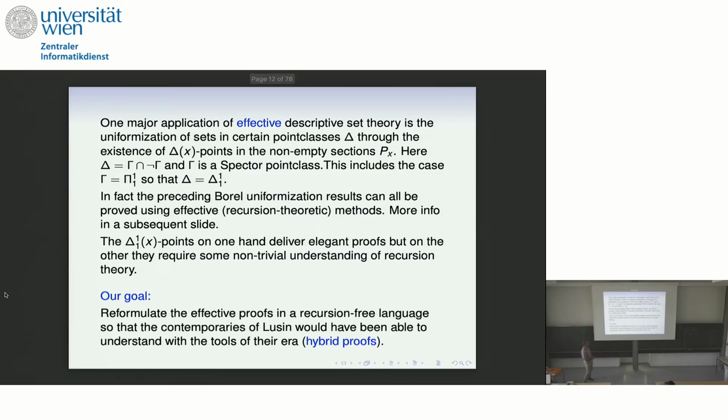So here's the goal. Reformulate the effective proofs in a recursion-free language so that the contemporaries of Lusin would have been able to understand them within the tools of their era, okay? Take the effective ideas and try to rephrase them. Do not use any recursion, just the tools of the era, and present those uniformization results, and try to do this in an elegant way.